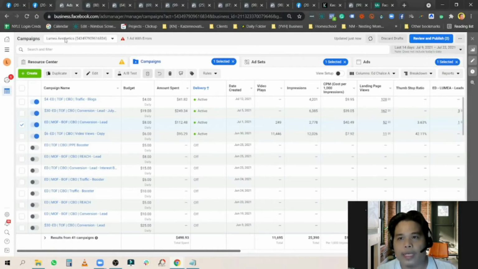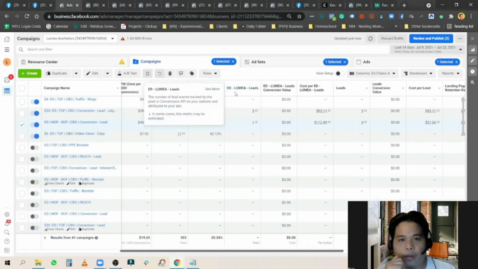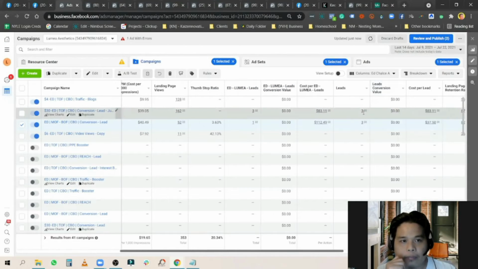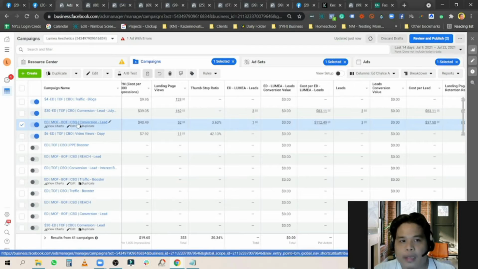So, Lumia Aesthetics. I've been running this ad account for just last month, and it's already been my 2 months, and the client has been very happy with the results. These are all custom conversions, and the leads we're generating are quite good, and the cost per lead has also been very good for the past 2 weeks.